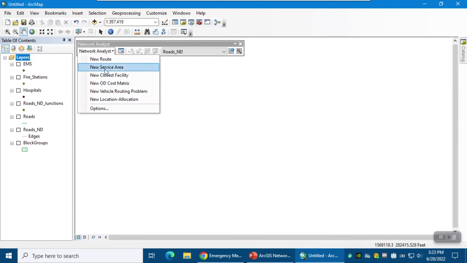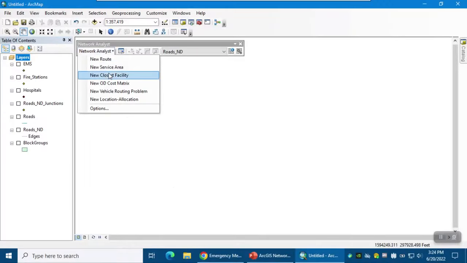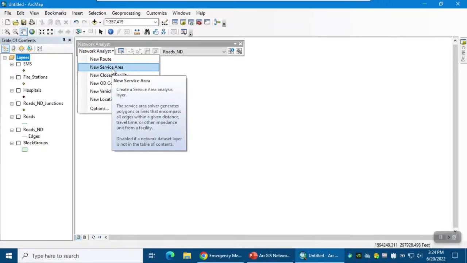The first one is service area. So using this analysis, we are able to find a catchment area or service area around any location. Okay, so here if you have a location, you will find, for example, 5-minute drive from this point, or 10-minute drive from this point, or 15-minute drive from this point. It could be as a polygon, or it could be as, for example, the line feature. And according to the ArcGIS, service area generates polygons or lines that encompass all edges within a given distance, travel time, or other impedance unit from a facility.